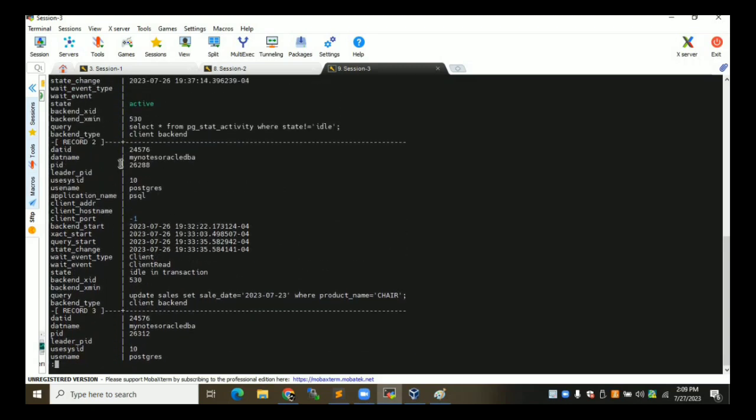So this is session 1. The session 1 process ID is 26288. You can see the same database ID, because this is our database OID. That OID is generated by Postgres when you are creating the database, so this OID won't change. Since we are using the same database, the database is also the same.